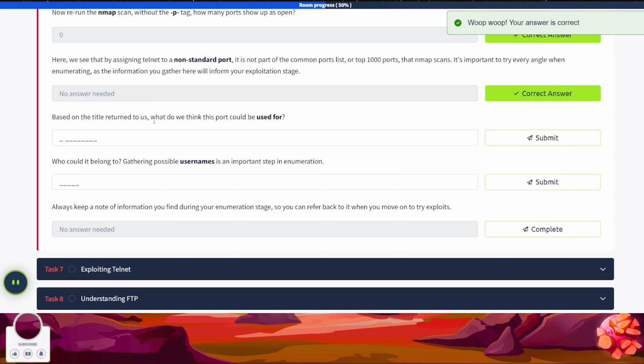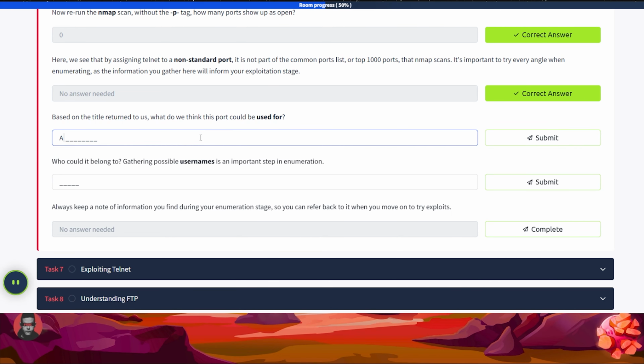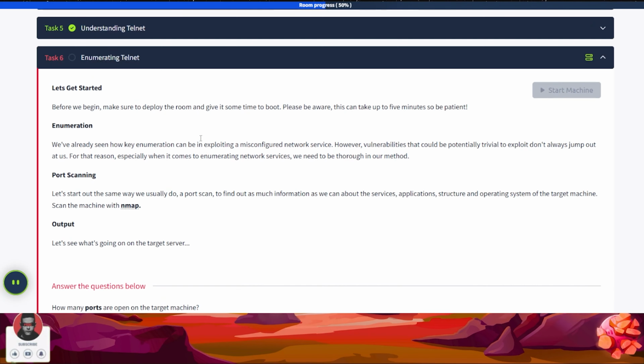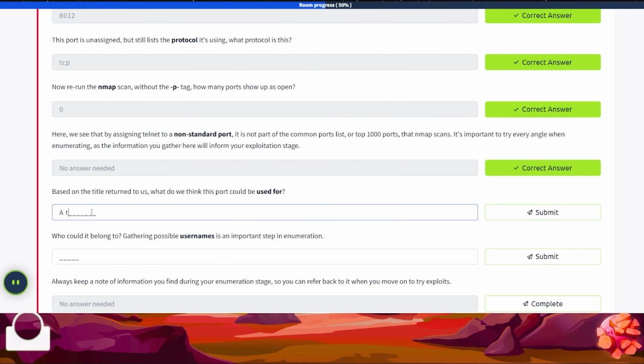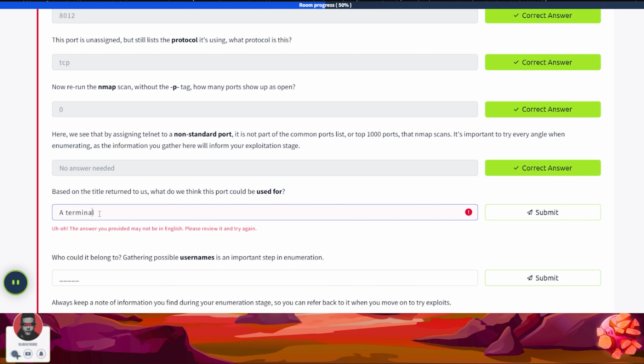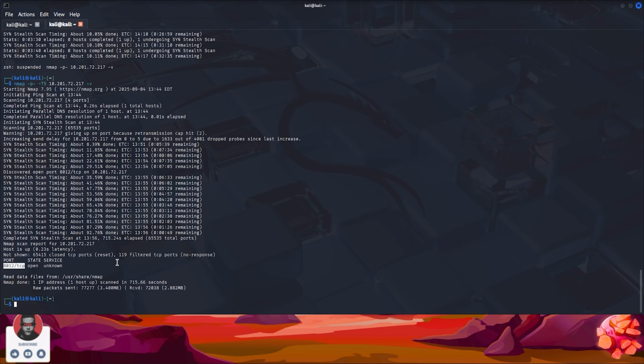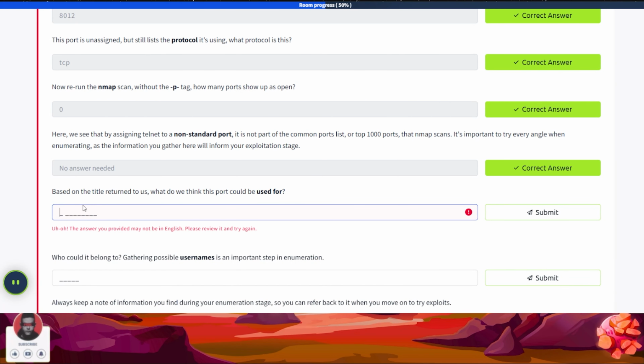Based on the title returned to us, what do you think this port could be used for? This port could be used for a shell, reverse shell, or what it is called. I'll just see that. A terminal or something like that. Terminal, yes, a terminal. No. What is the title returned to us? Service unknown. Slash TCP.